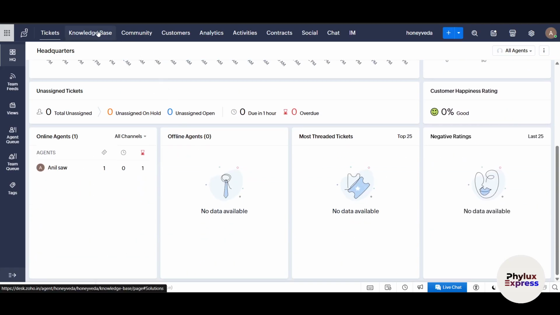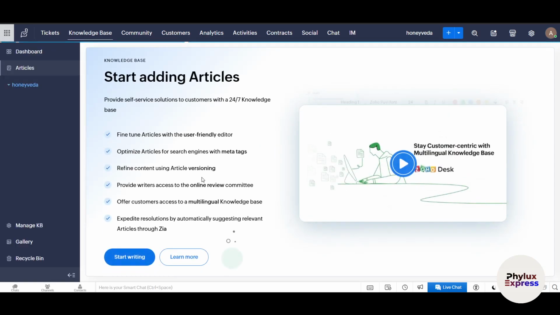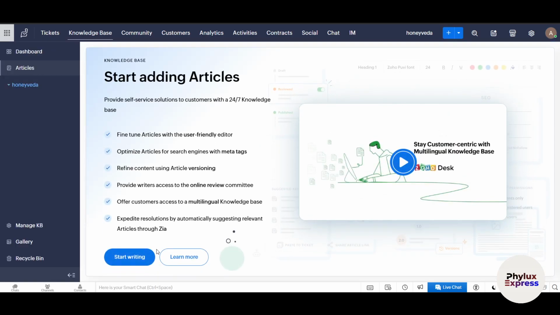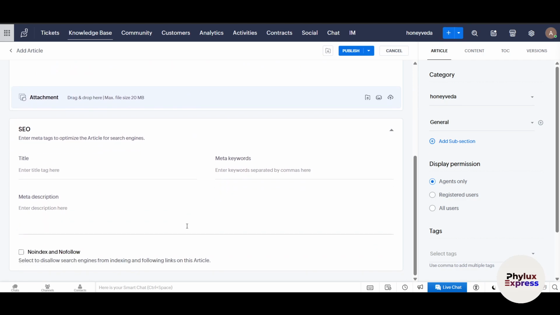Next is the knowledge base. Zoho Desk lets you create a help center with FAQs, articles, and guides. So you can just go and click on start writing. Customers can search for answers themselves, which reduces the number of tickets you receive. Plus, agents can link knowledge base articles directly when replying to tickets, saving time on repetitive questions.